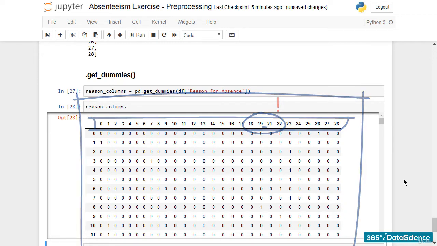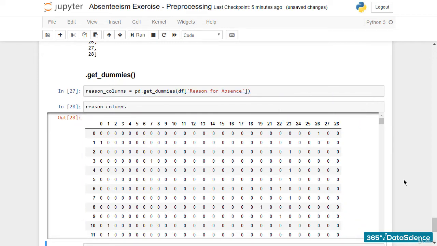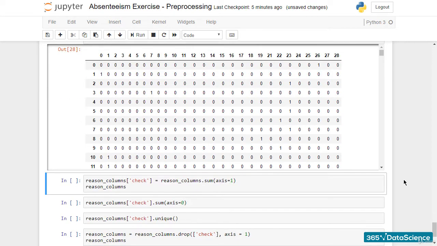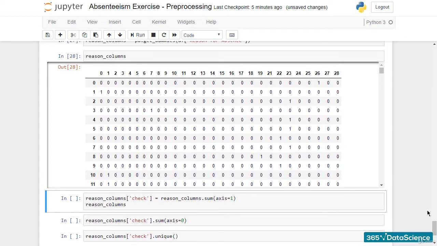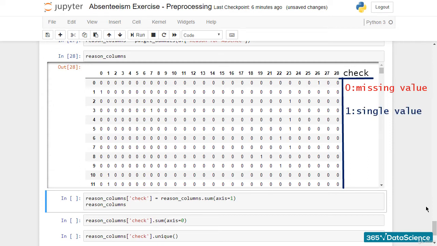Great! Now, just as we promised, let's check whether we have rows with missing values. How do we do that? Well, if we sum all values of a row and store it in a new column, which we will call check, and obtain 0, then we have a missing value for the given observation. If we get 1, then we have a single value along the entire row equal to 1, and that is exactly what we expected.